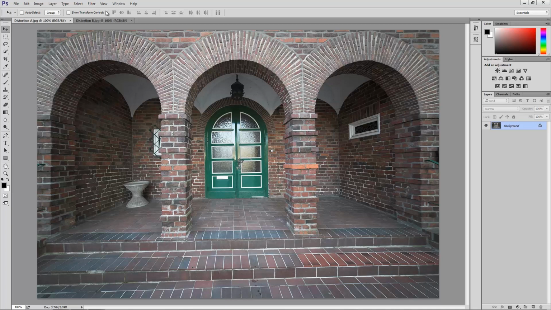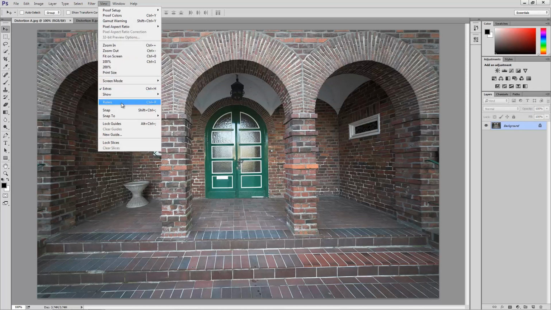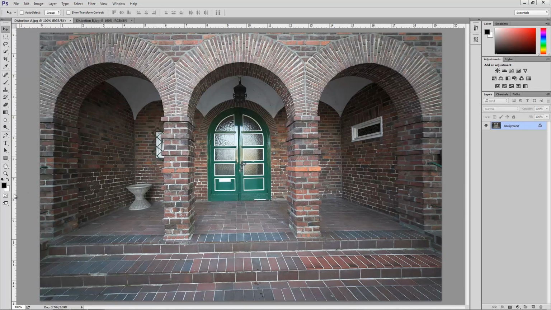I'll just go up to View, Rulers. Then I'll click inside these rulers and drag out to place my guides. I'm going to place a few near the columns. Then I'll place a few near the steps. You can see that the columns aren't actually too bad, but the steps definitely don't look right.